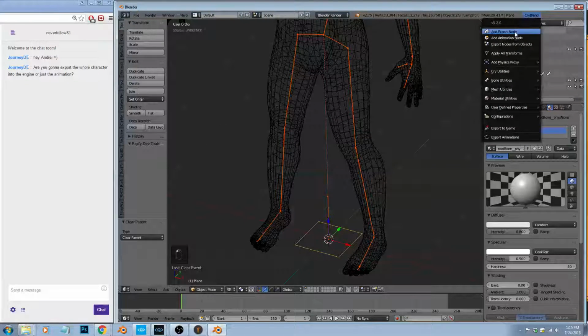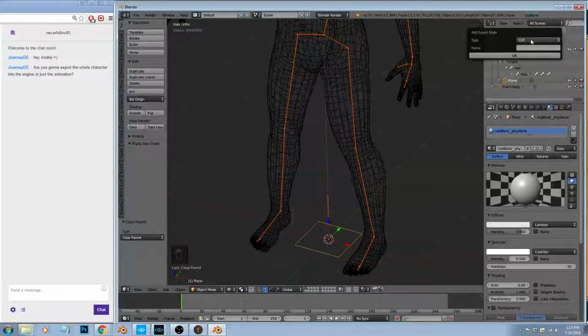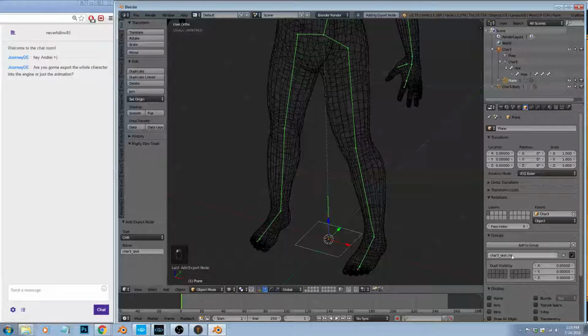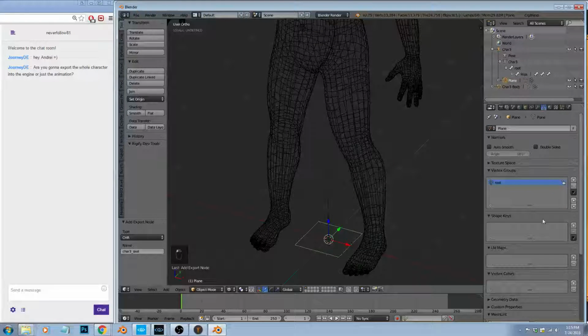So let's go ahead and add an export node, and this is gonna be a CHR, and we'll call this character 3 or CHAR3, and let's call it skeleton so we know which one's which. And okay, look down here, it's there. What I need to make sure is that I add a UV map to my bottom plane here. So I'll add that. Okay.